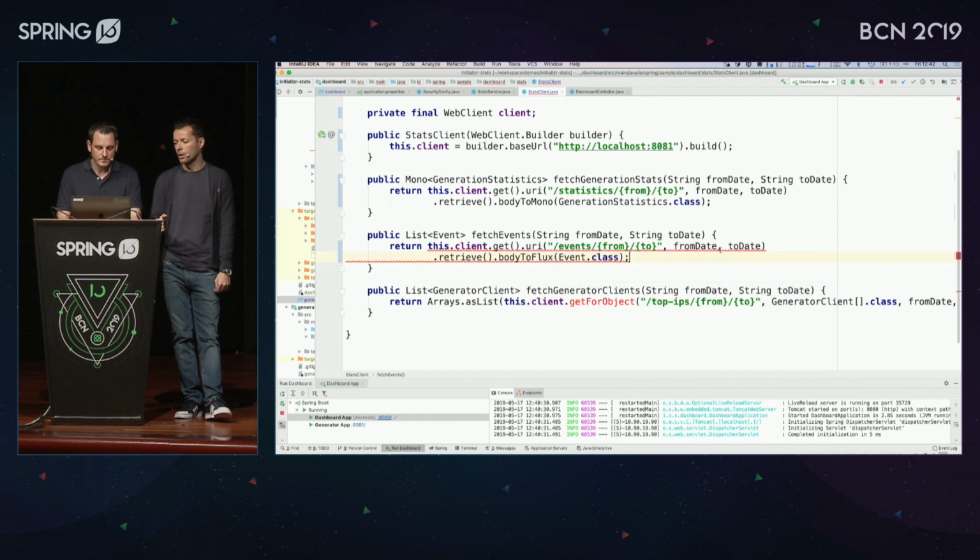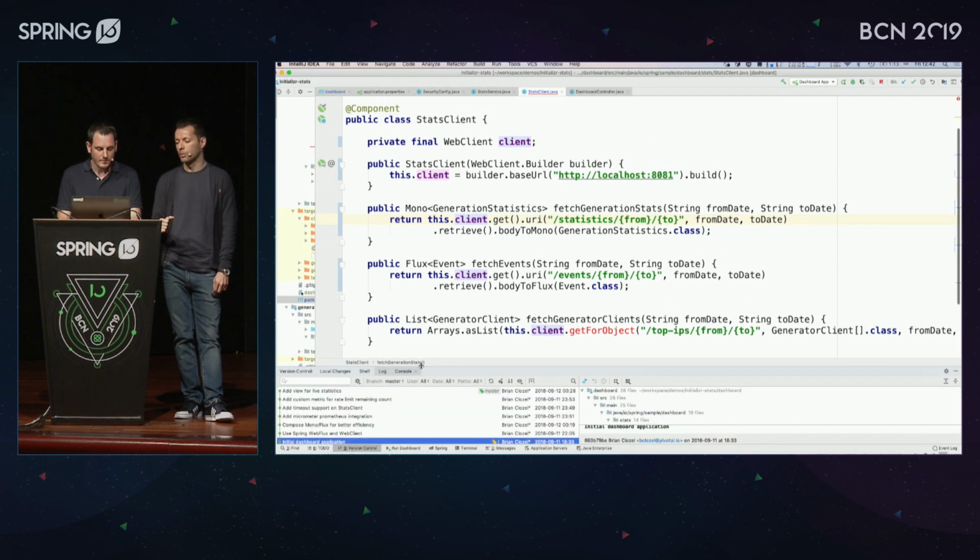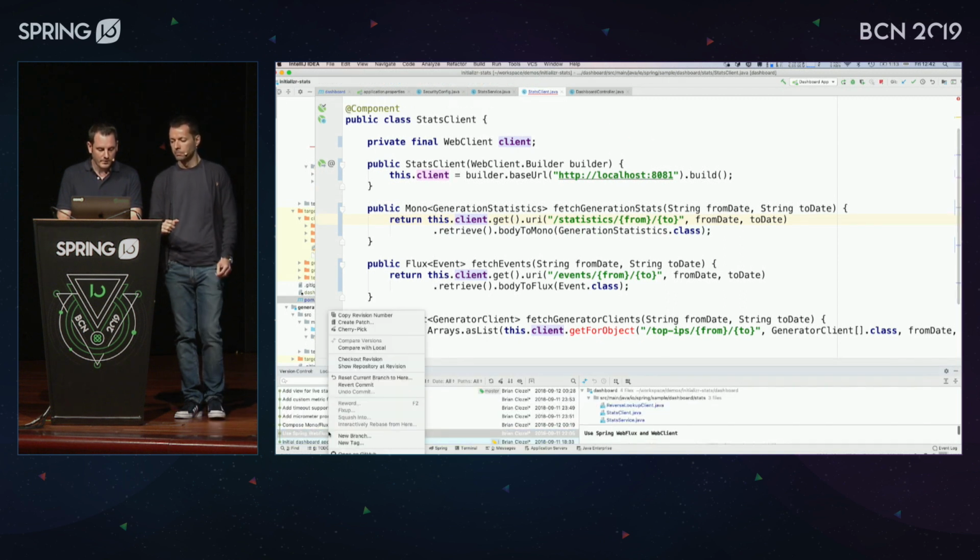I really like it. And it allows you to do what you'd expect, except you can translate single element to monos and multiple elements to fluxes. That's pretty much it. All right, so let's not do everything because it's boring.